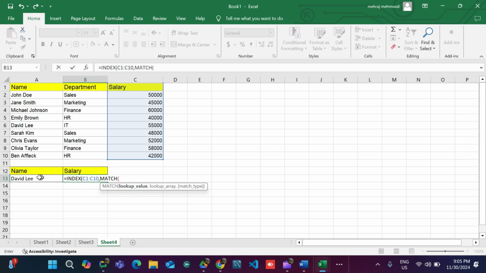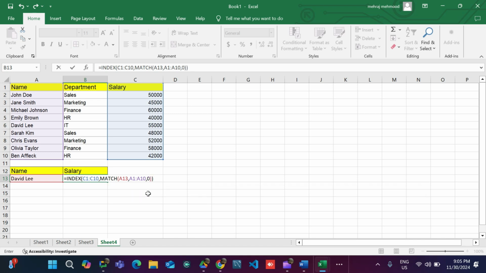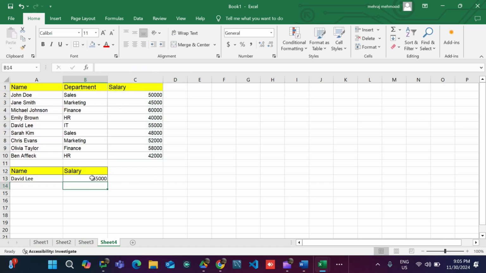Now select lookup value David Lee, comma, lookup array, select the name column. Now for exact match type 0, close the parenthesis, now enter. So you can see the salary of David Lee is 55,000.